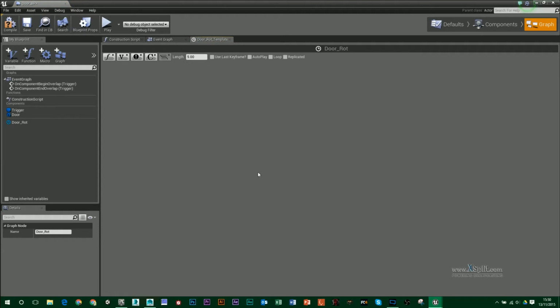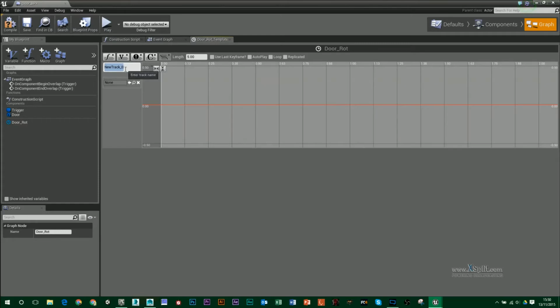So this here is kind of like an animation timeline. We don't have any tracks in here at the moment, so I'm going to add a float track to this and just call it door rot also. And we're going to add in some keyframes for this. So I'm going to hold down shift and click down there. It's going to add a keyframe. I'm going to change that to 0 seconds with a value of 0. I'm going to go to my 1 second mark, hold down shift and add another one. Just type in 1 there and a value of 90.